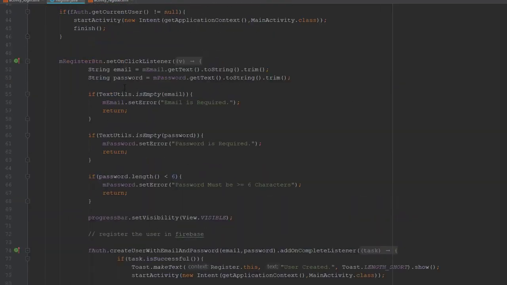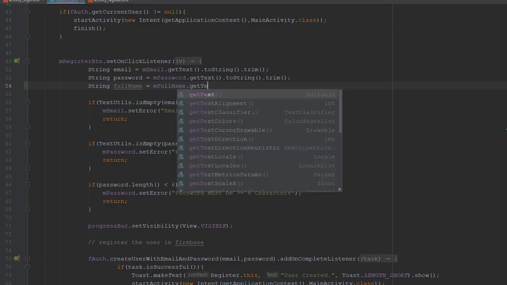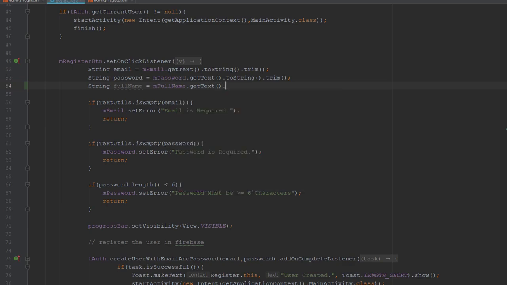Before I was just retrieving the email and password, but now I wanna retrieve the full name and the phone number as well. So let me write the same code here to retrieve the full name, and full name is the variable name we have, dot getText dot toString. We can trim if we want, but we don't really want to trim it.